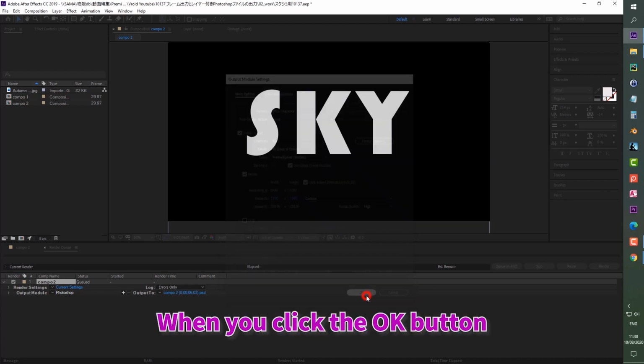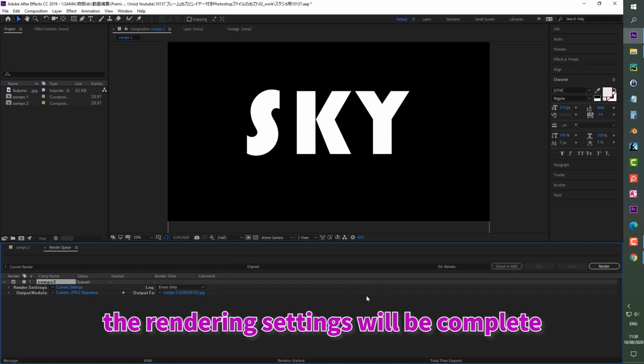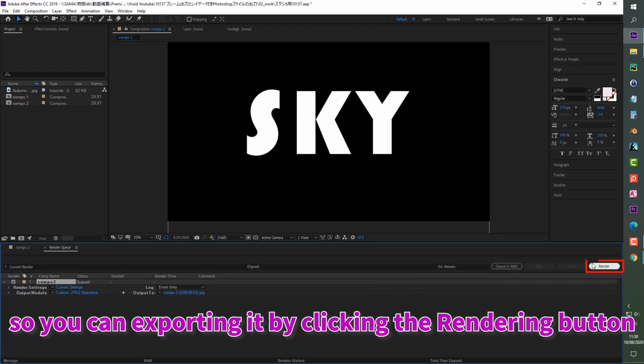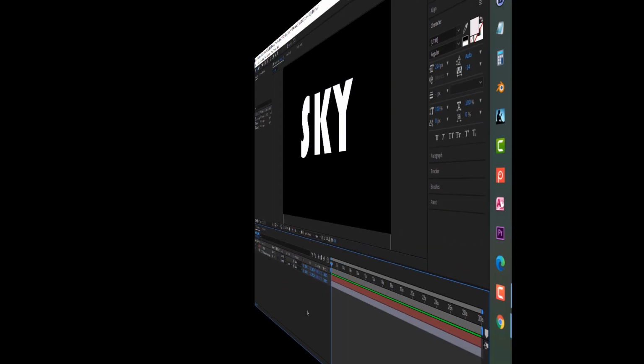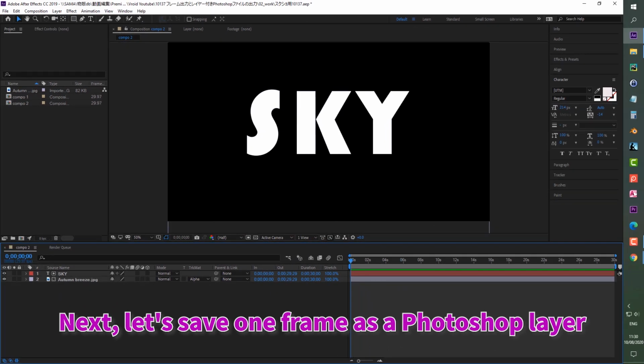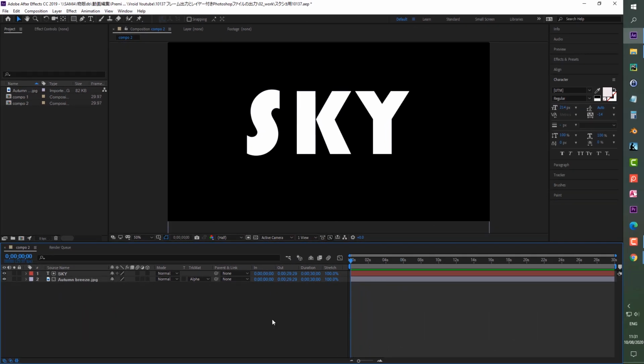When you click the OK button, the rendering settings will be complete, so you can export it by clicking the Rendering button. Next, let's save one frame as a Photoshop layer.